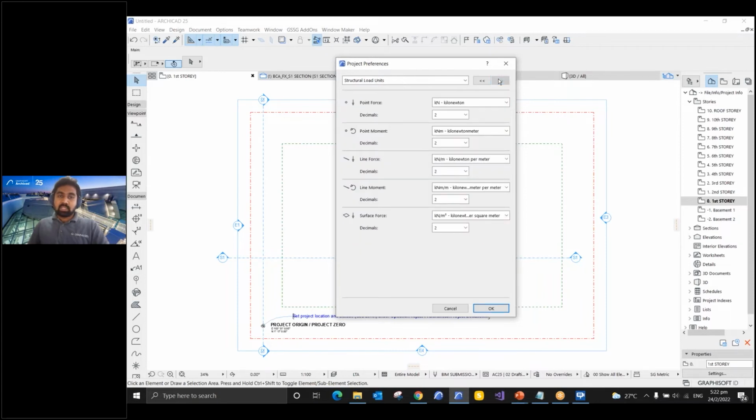So the next is load units. In Archicad 25, we introduced loads for the structural analytical model. For different types of loads like point load, line load, or surface load, you can select the units from here and then the decimal values depending on the accuracy that you want to work on. Okay, so this is about the project preferences.